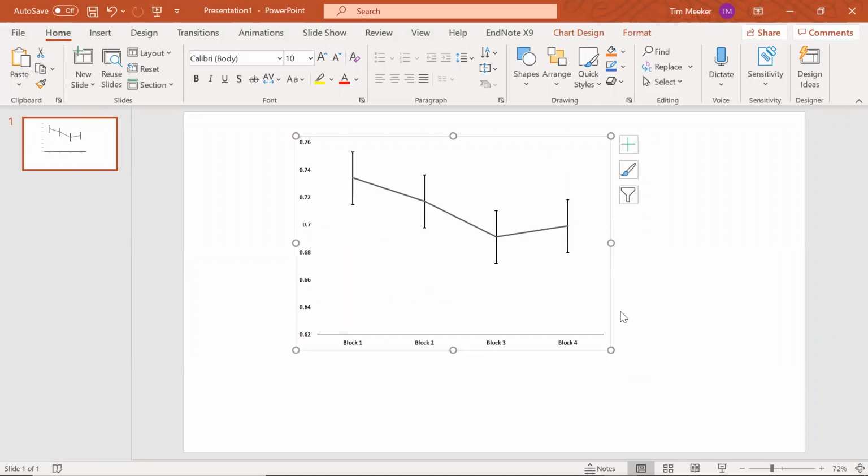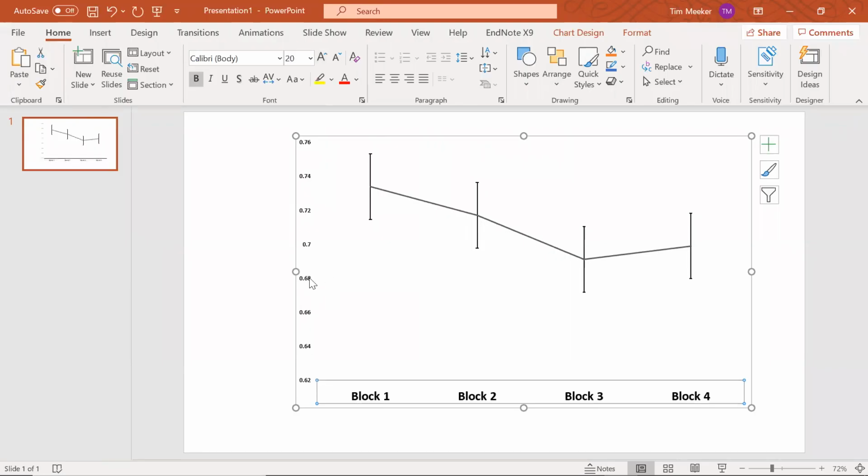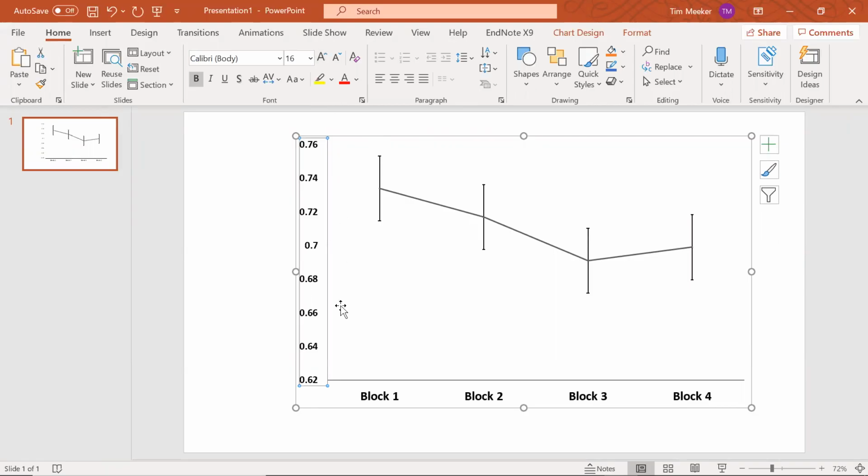I'm making this big just for demonstration purposes. Normally I wouldn't make it this big. But I'll make this big as well, so you can see that I can manipulate the individual chart elements on here. If you were to copy and paste it as an image, you wouldn't be able to do that.